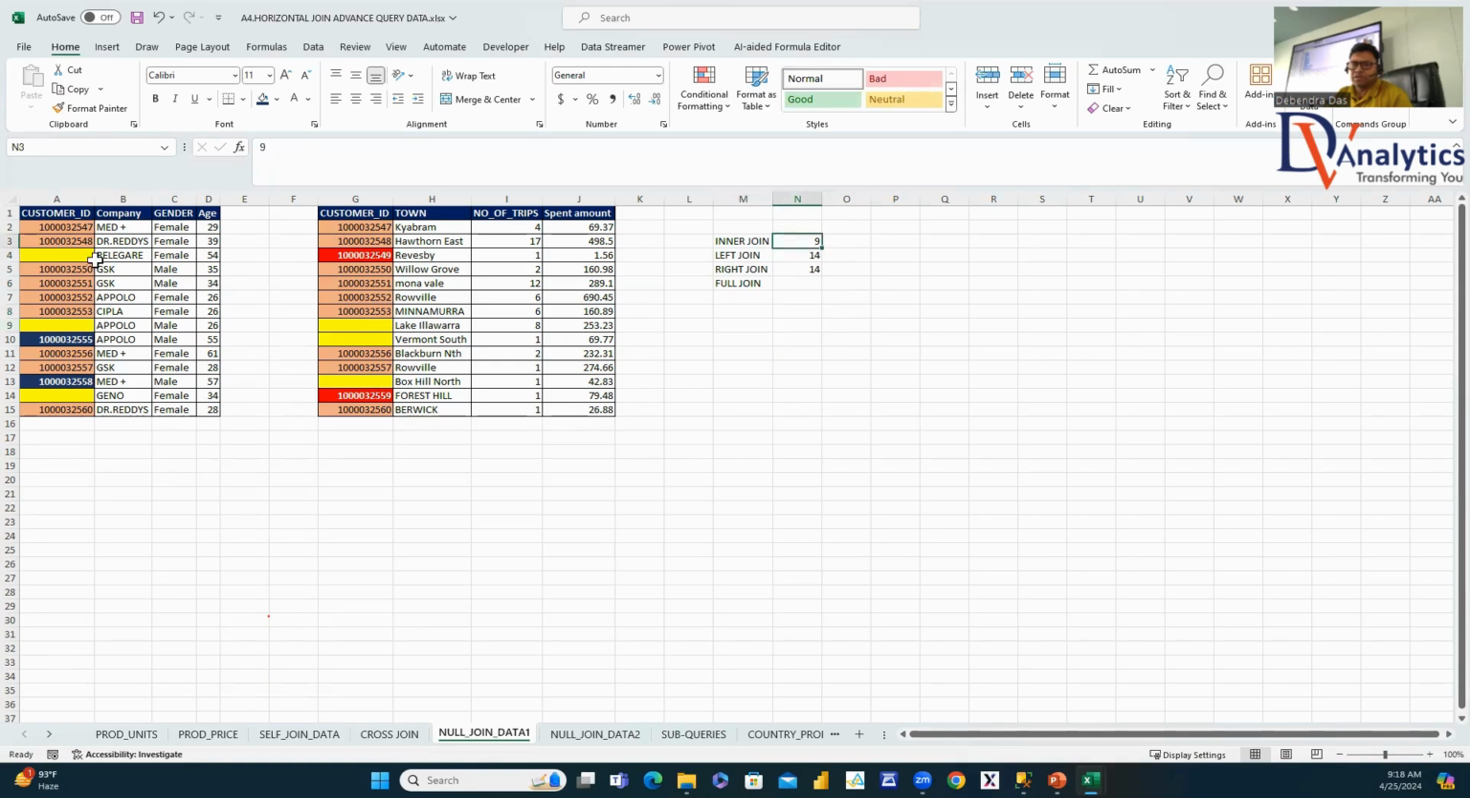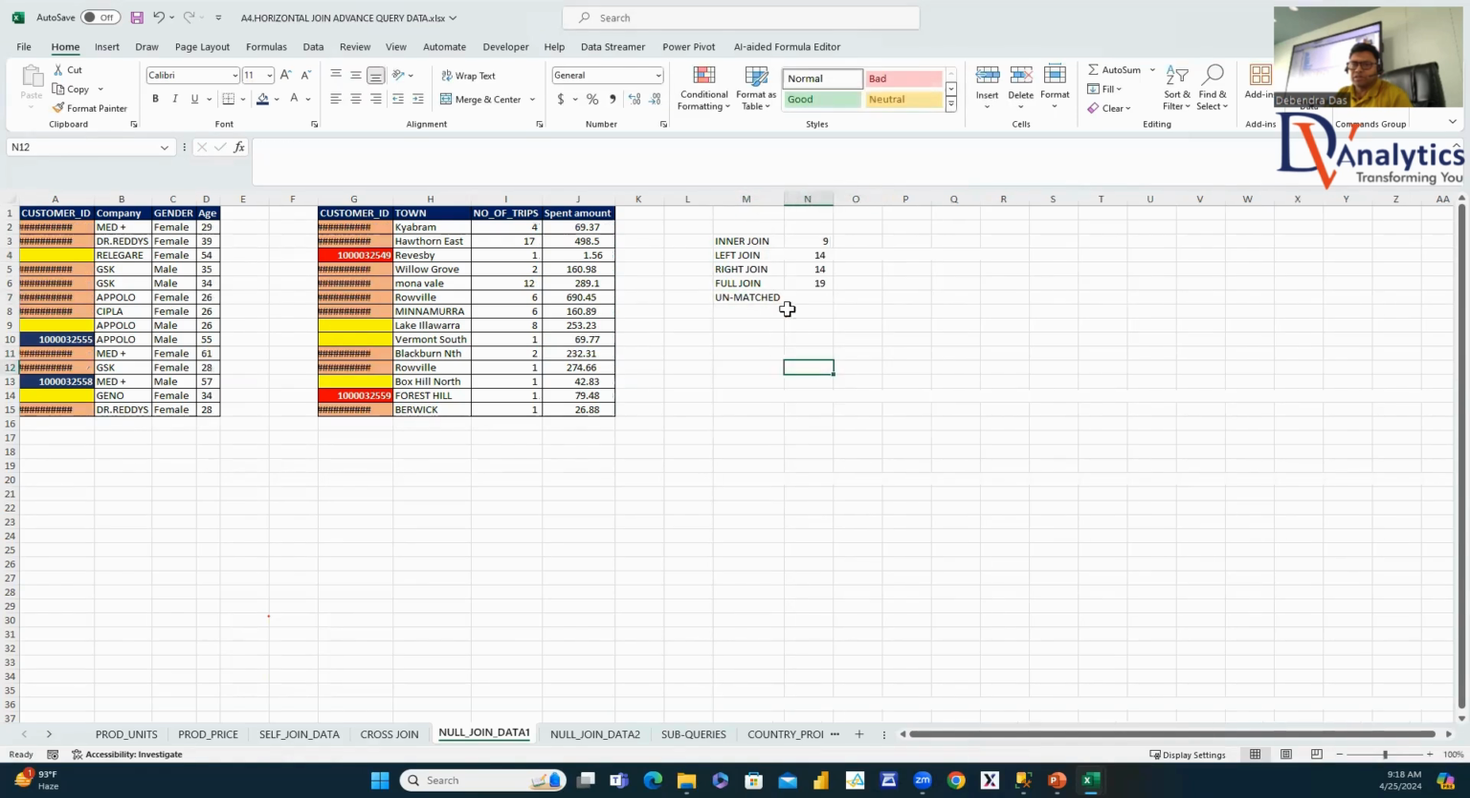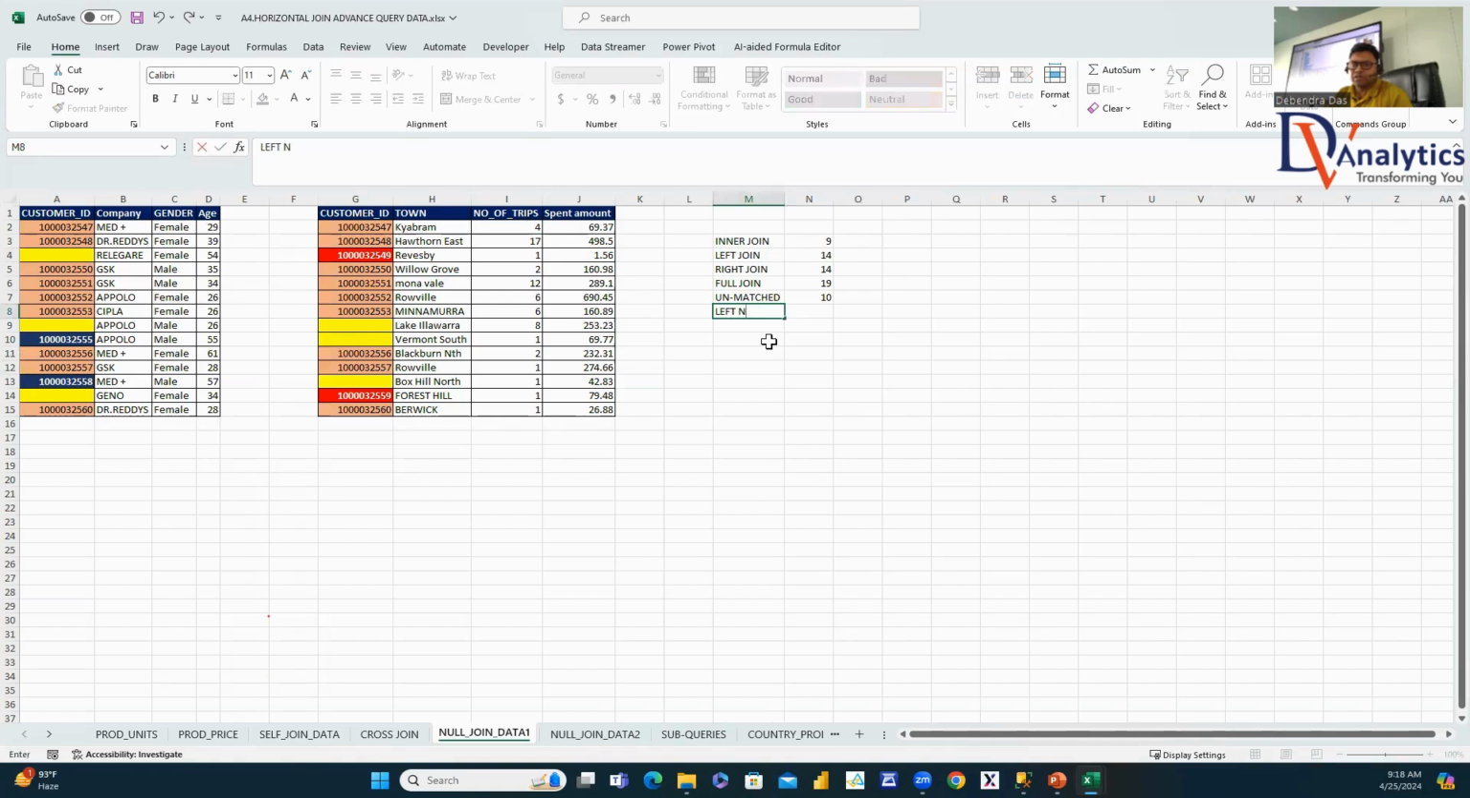9 is common, 5 from the left null, 5 from the right null. Then if you say unmatched, how many records will come? 10 records. If you say left null, how many records will come? 5. If you say right null, how many records will come? 5. Are you getting this?